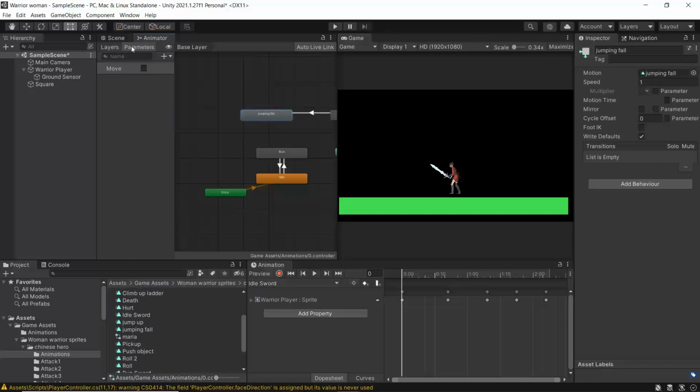Now here we need to add some parameters. First we need the float, and I'm going to call it fall speed y. The next one will be a trigger for jumping, and a bool for grounded.